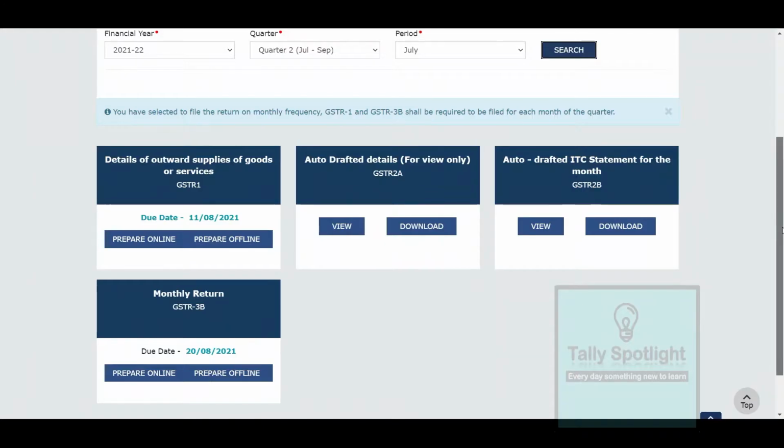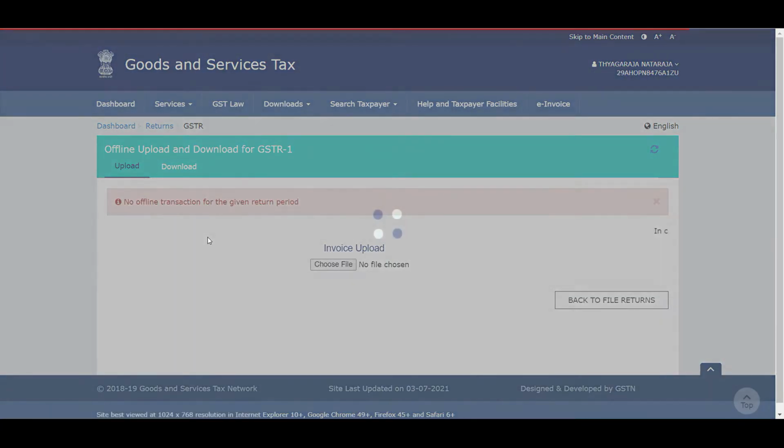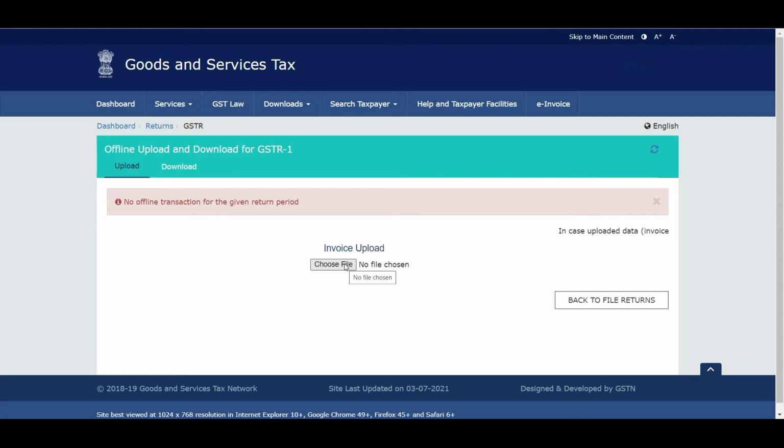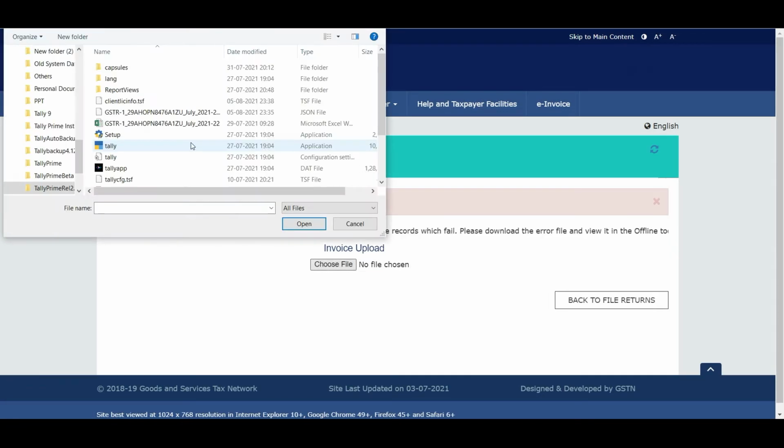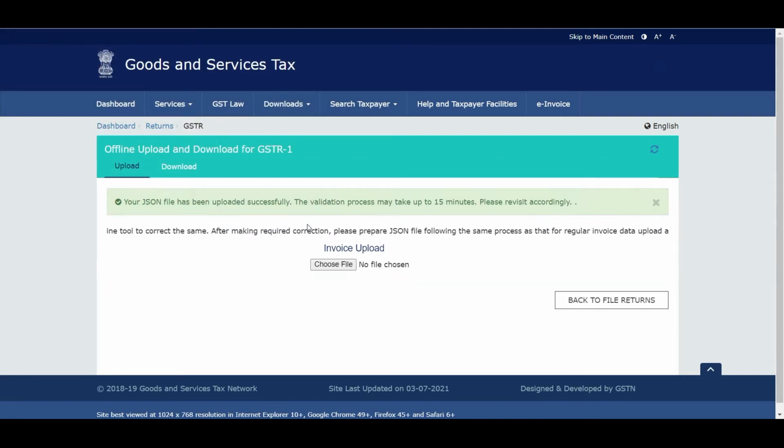Click on search. Details of outward supply of goods or services, GSTR1. We are going to select prepare offline. Choose file, we are going to select the JSON file under the Tally Prime folder. Select that particular JSON file, click on open. Now the file is uploaded successfully without error.